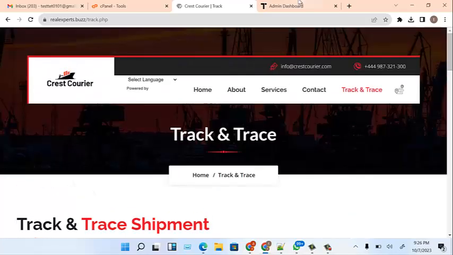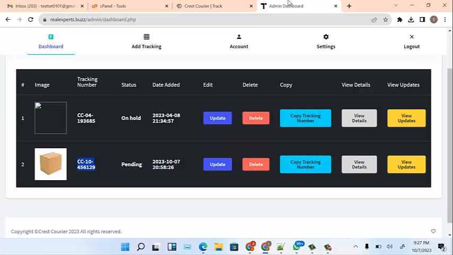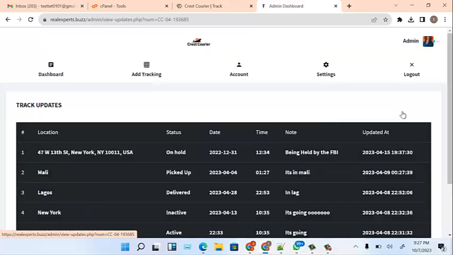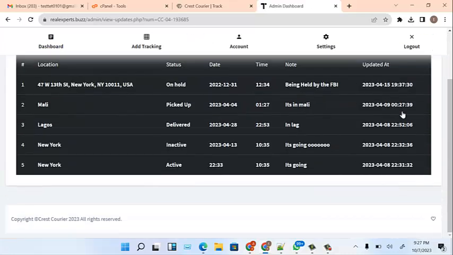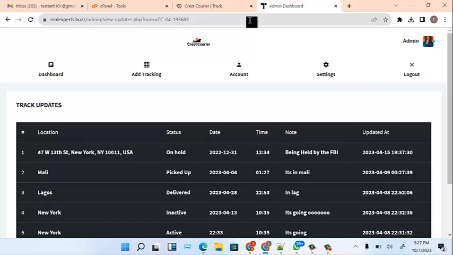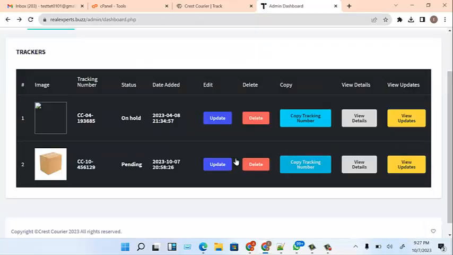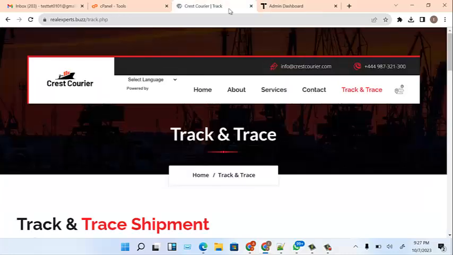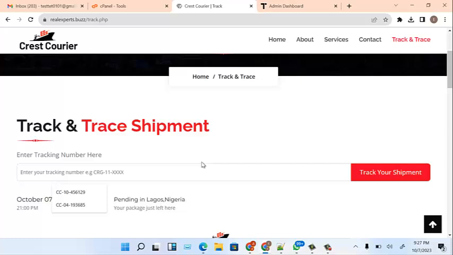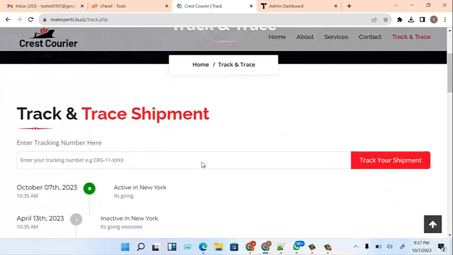Now let's see another tracking that has been created here, and let's see how it works. This one has been updated more than once, let's view the update. It has been updated, as you can see, 5 times. So let's see what it says. Let's copy this and see how it looks when updated. So let's come here, track and trace. Let's put in this one, track your shipments. Now very good.